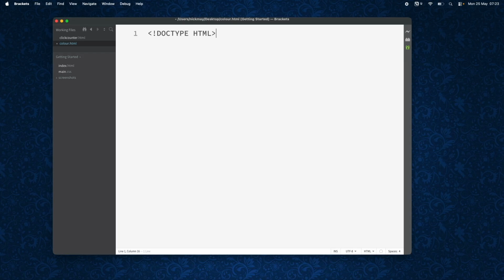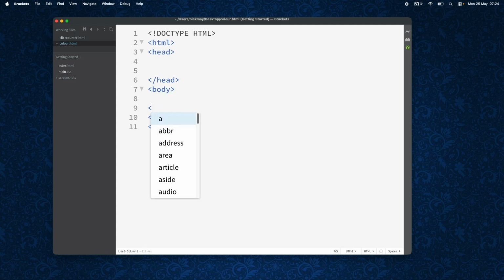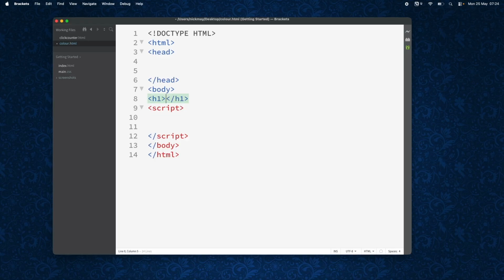Okay, there's my doc type, HTML. Then I'm going to do the same thing, HTML. And then I'm going to do head. Then I'm going to do body. Inside the body, I know actually I could even put in script, because I told you we're going to be doing JavaScript. We're going to put a heading in here. Okay, I'll leave that. I'm going to put a title in here.